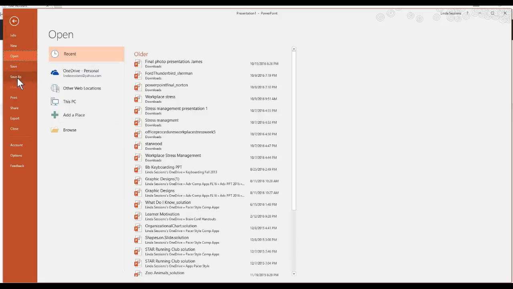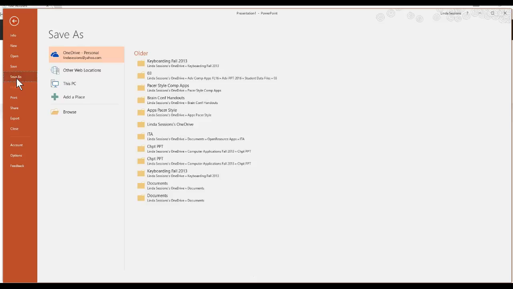The difference between the two is Save means you're going to save something with the same name and in the same location. If you use Save As, then you can change the name of your document or presentation, or you can change where it is located at. So I'm going to click on Save As. We have these different areas here.